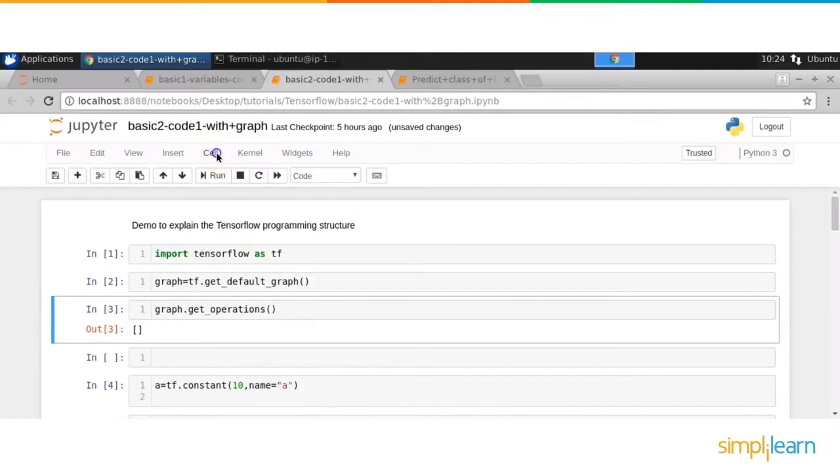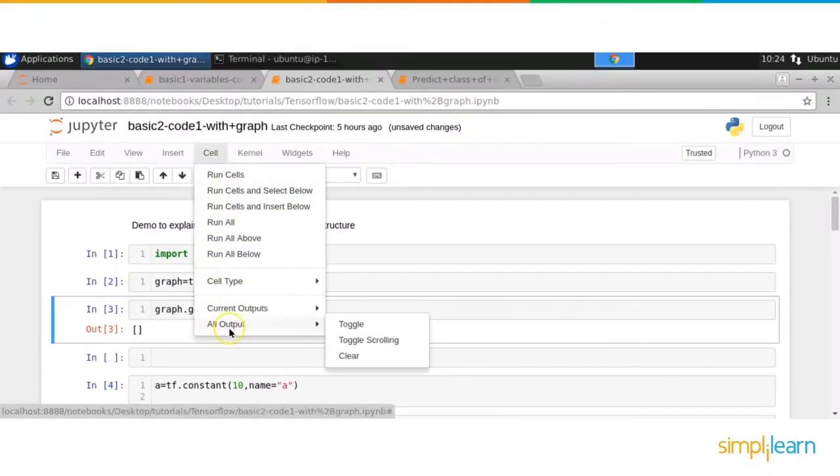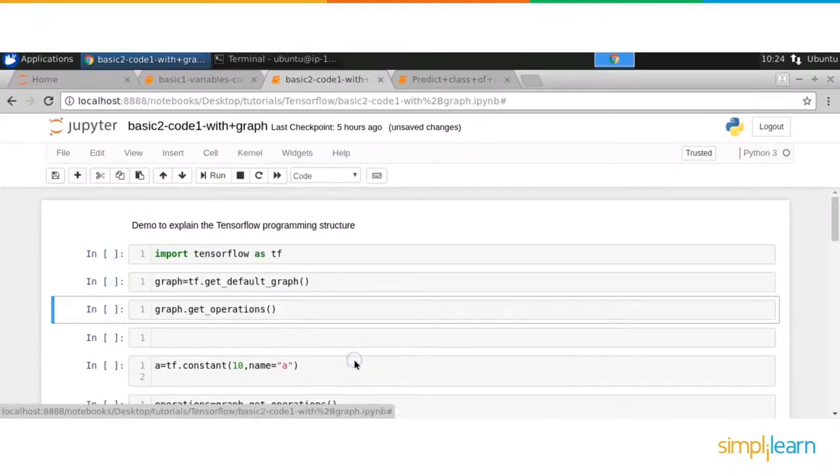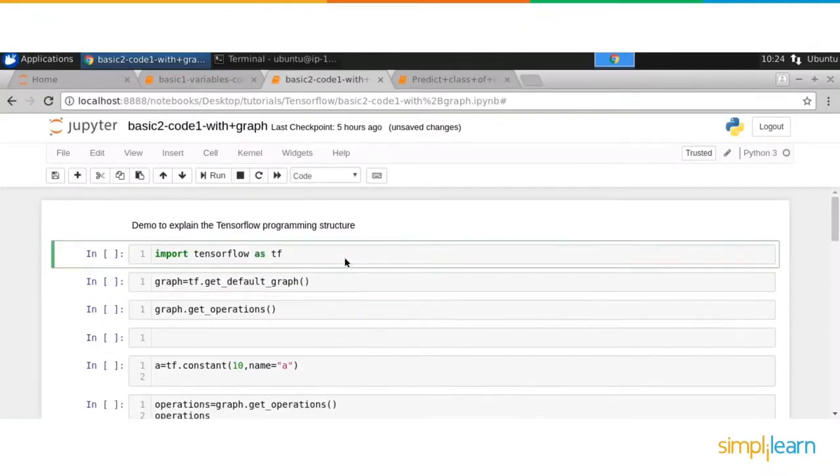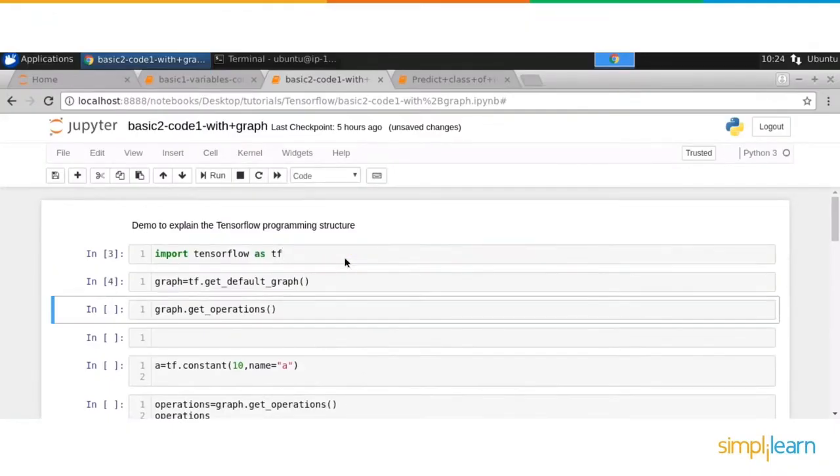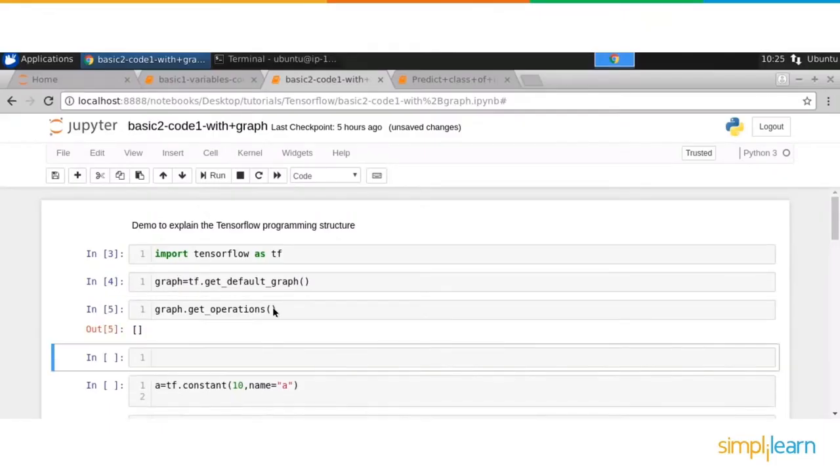By the way, let's do one thing. Let's start with clearing all output so that I don't have to do it individually. So I'll just run these two lines of code. Okay, so we have the default graph, and as of now there are no operations. There is a method called get_operations which will display what are the various operations that have been performed on the graph. As I said, to start with, no operations have been performed, so when I try to display, it's empty. There are no operations.